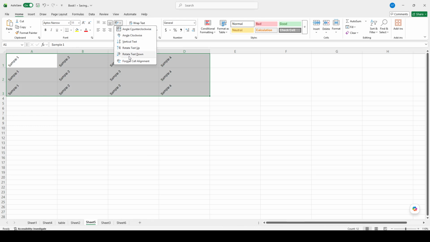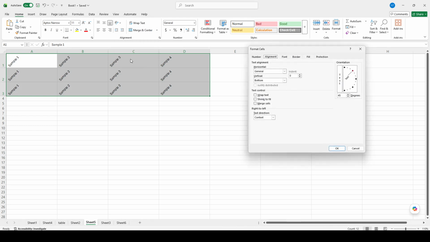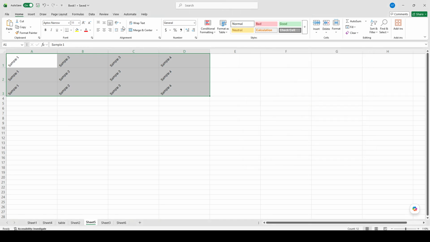This is a simple formatting feature, but it can make your spreadsheet easier to read and more organized, especially when working with headers or compact tables. That covers everything you need to know.